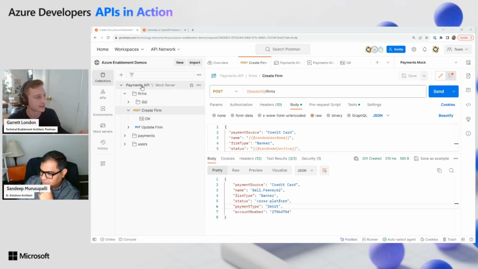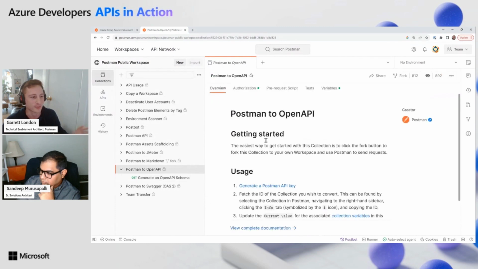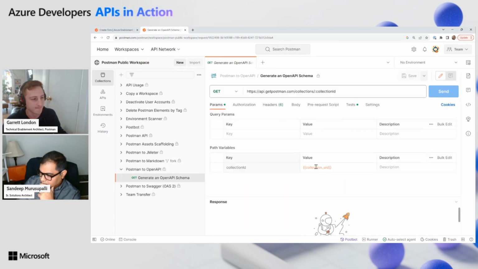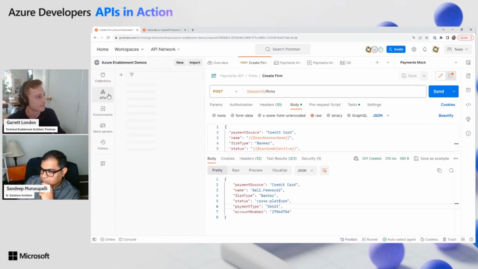And then what we can do with this collection, which Sandeep mentioned earlier, is we can actually generate an OpenAPI schema from a Postman collection. So Postman has a utility in our public workspace, which you can additionally search for, that takes a Postman collection ID and converts it into an OpenAPI specification. So now, what are we going to do with that OpenAPI specification? If we navigate to the APIs tab here, this is where the payments API specification is uploaded.